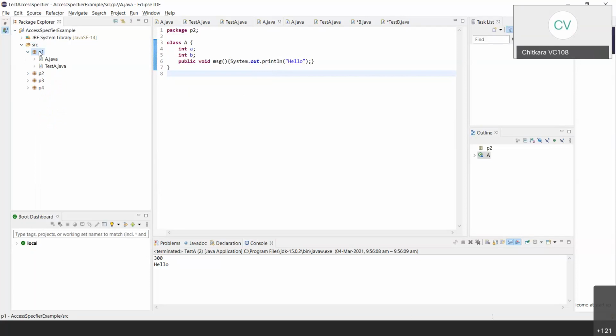So start with Eclipse. Once you have started with Eclipse, create a project. Within the project, create a package. The package name should be P1. Have you done it?